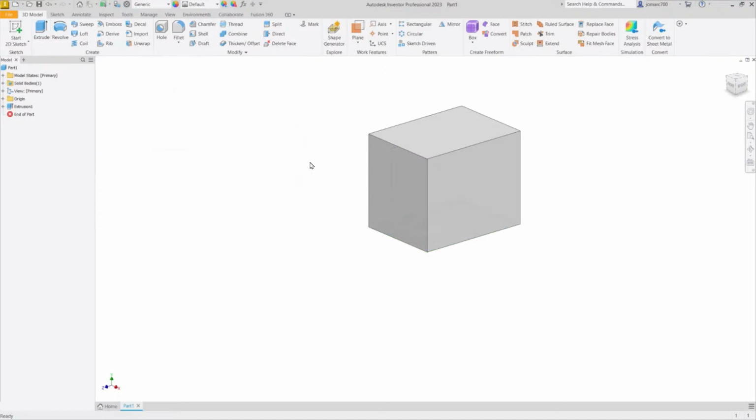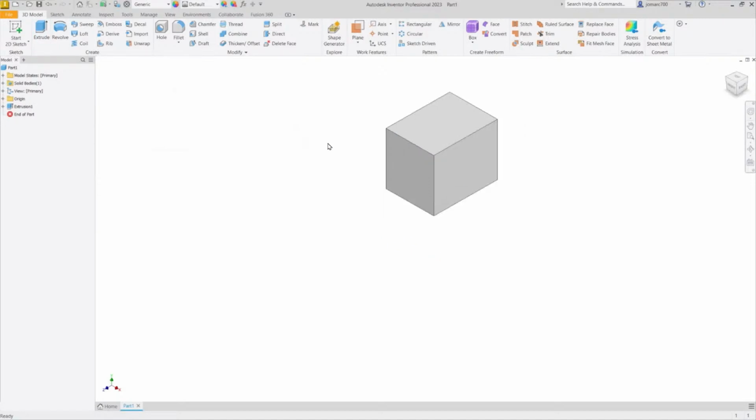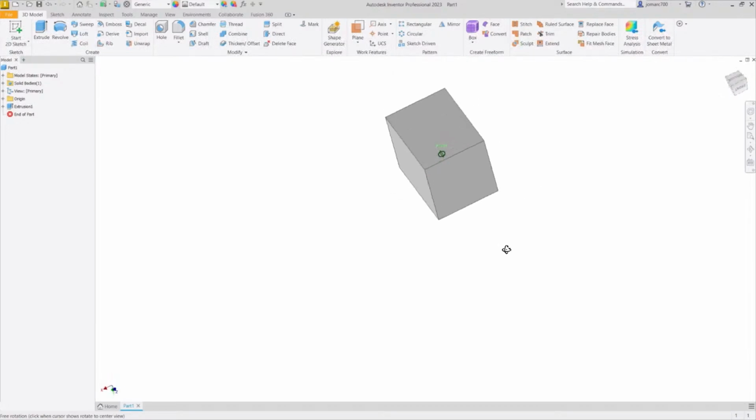The navigation commands of Autodesk Inventor are the same as AutoCAD. To rotate this cube, it's simply holding Shift and our mouse wheel. So notice the change of our cursor. And now I am moving my mouse once more, holding Shift and pressing our mouse wheel. I am now able to rotate this cube.